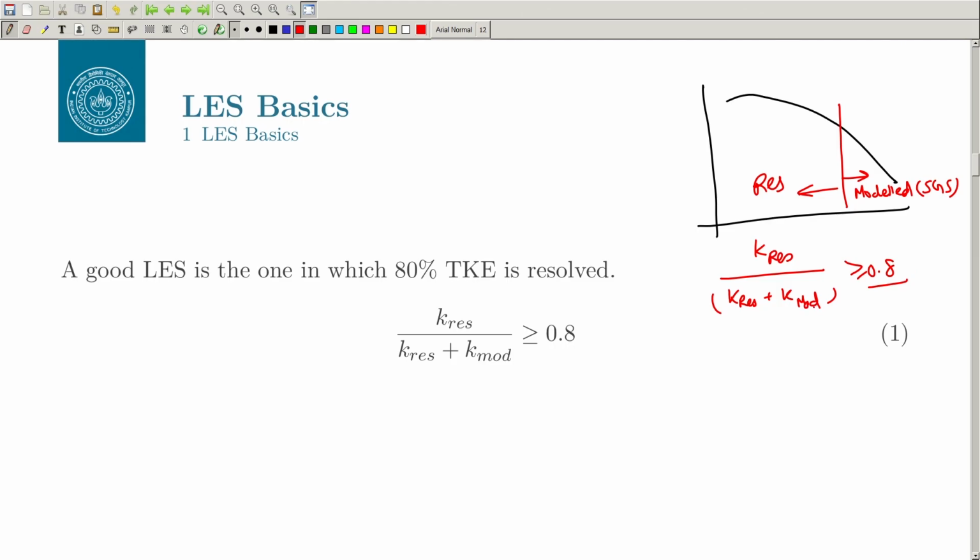K RES, if you go by the definition, is coming from the simulation. We have our grid which is resolving different sizes of eddies from this end up to this point, and this is giving us the resolved kinetic energy.